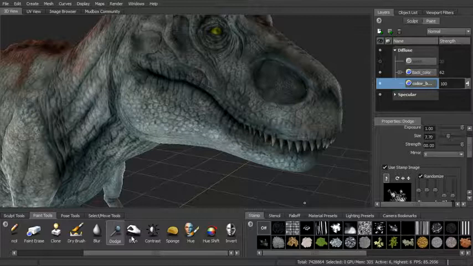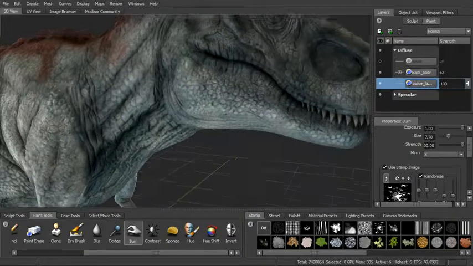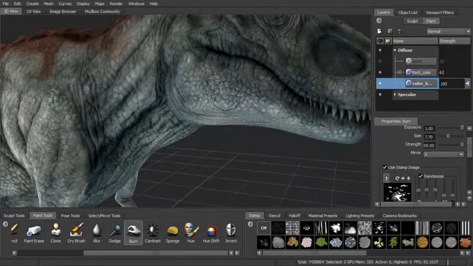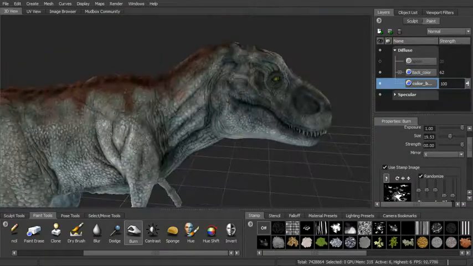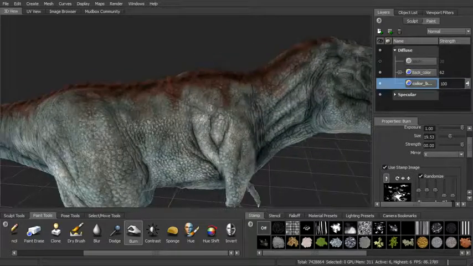Then I can come in and burn by holding down Control. I can darken up areas, so we can do it that way if we want, or we can choose burn here and come in and start to darken up areas. Okay, and burn those in. So this is another nice way of getting some variation into your texture really quickly, just kind of dodging and burning to add a little bit of that organic variation in there, so it's not completely just one color.